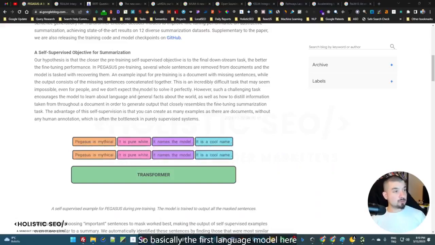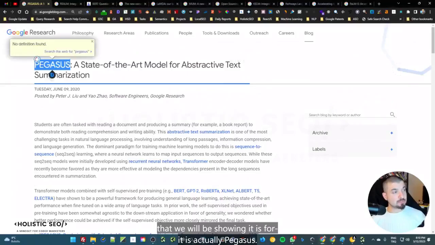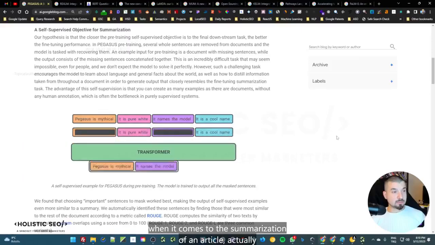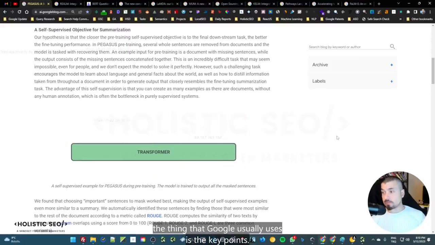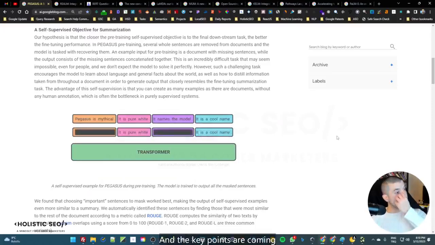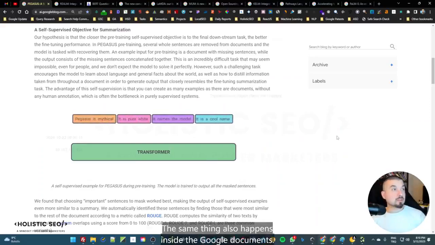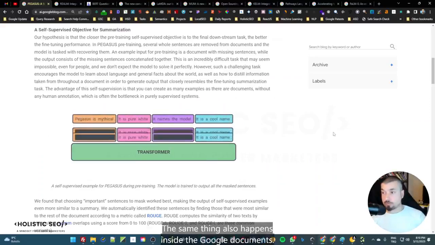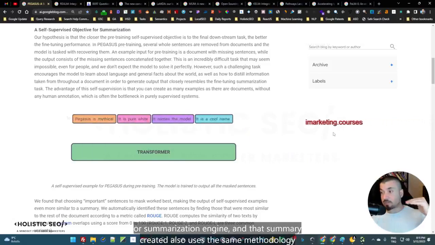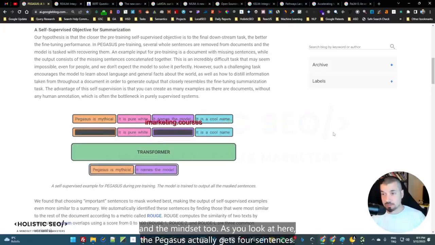So basically, the first language model that we will be showing is Pegasus, and it is for summarizing an article. When it comes to the summarization of an article, the thing that Google usually uses is the key points. And the key points come from the facts, not from the opinions or relative probabilities. The same thing also happens inside the Google documents. In the Google documents, there is always a kind of summary creator or summarization engine, and that summary creator also uses the same methodology and mindset.